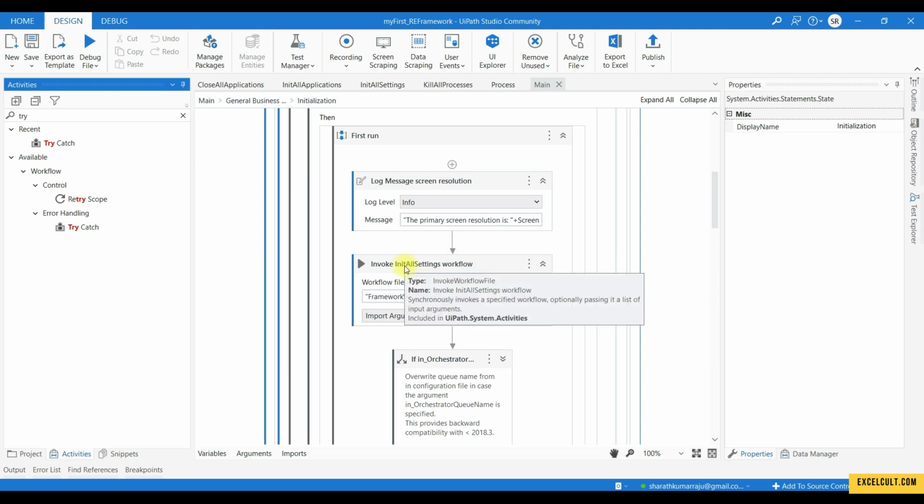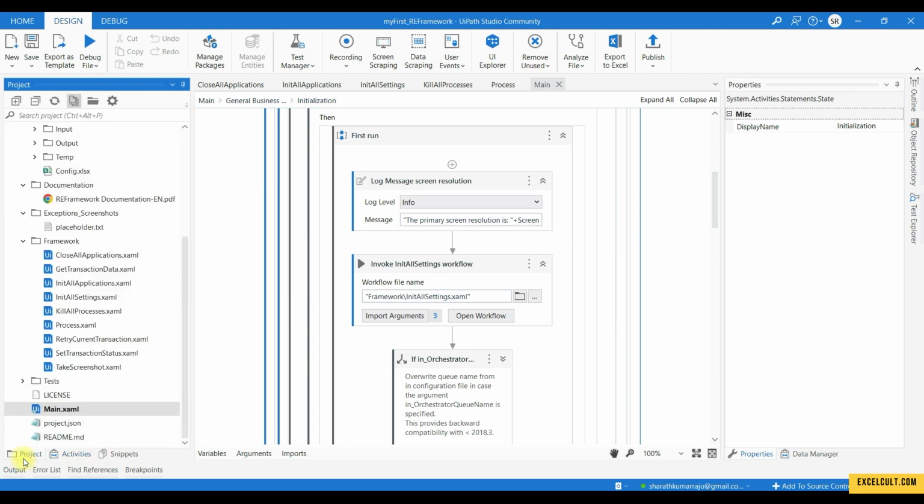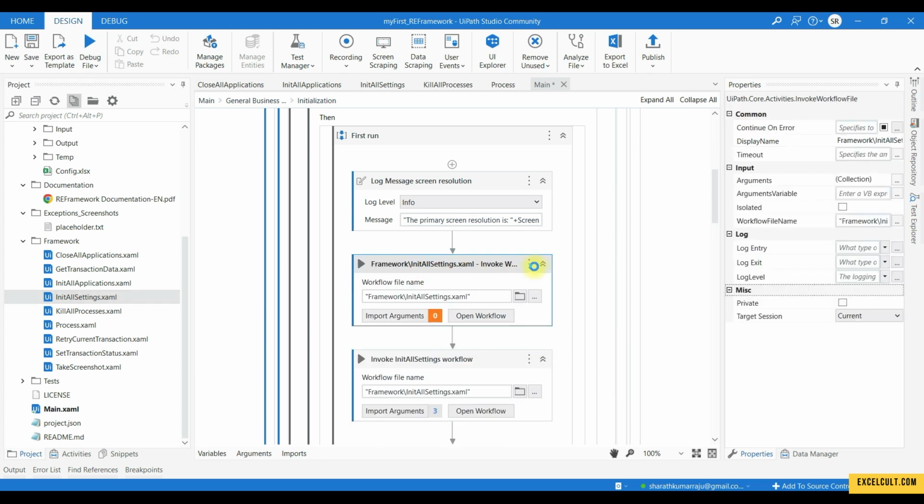And then we have a XAML file called Init All Settings. If I just move back to this project panel, I'll find there is a XAML which we have got with the RE Framework called Init All Settings. They have just dragged this. Okay, this is what they have done. You can just delete it.